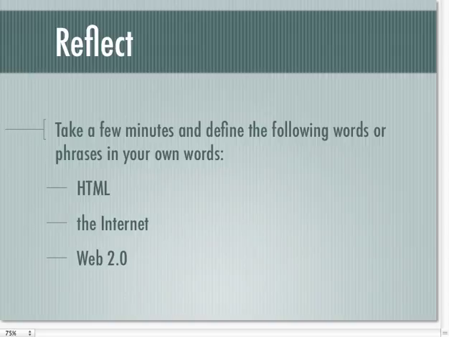Now I want you to take just a few moments and define these three phrases or words: HTML, the Internet, and Web 2.0. I'm just going to be quiet for a few minutes with this screen up because I want you to formulate some ideas in your head, because there are a lot of misconceptions and a lot of information out there describing these terms. So take a few minutes to think about that. If you need additional time, you can always pause the video and come back and continue.